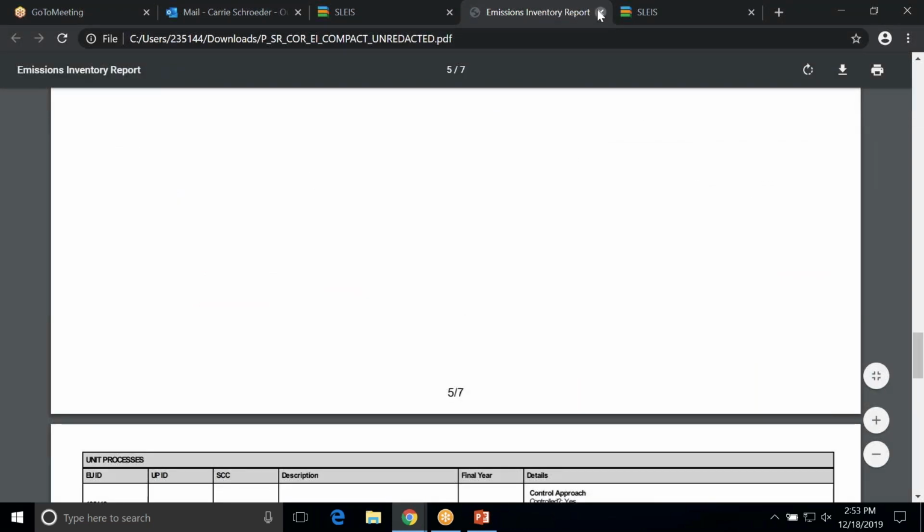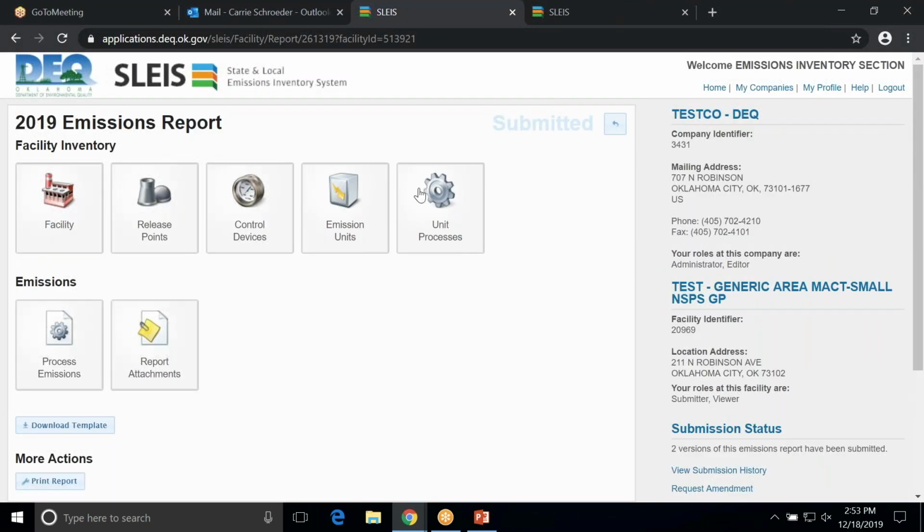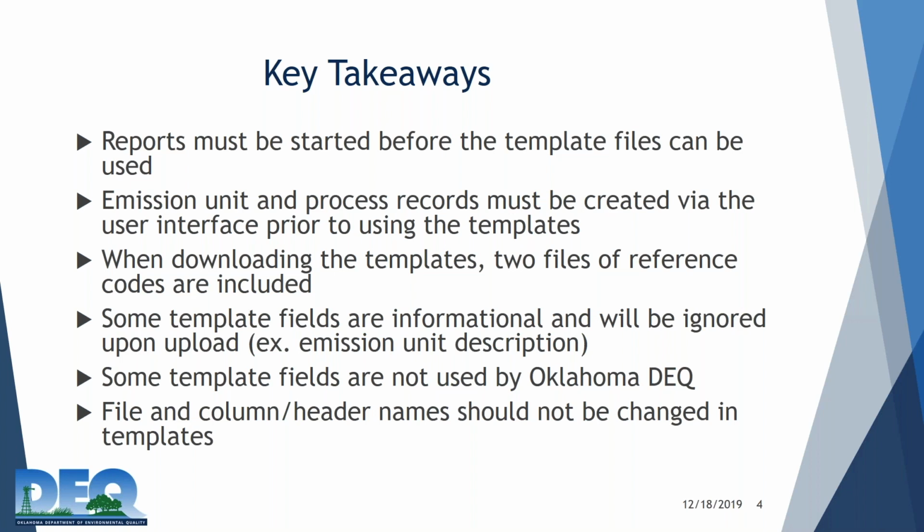But yeah, that was it. So the key takeaways. Reports must be started before the template files can be used. DEQ generates those 2019 reports, but the first action you need to do is start a report before you can go in and edit, or even before you can use the template. Emission unit and process records must be created via the user interface prior to using the templates. That was one of the questions I answered. You've got to build that out on the front end of SLEIS before using the template.